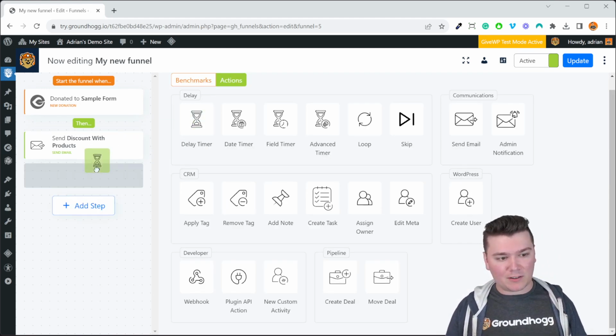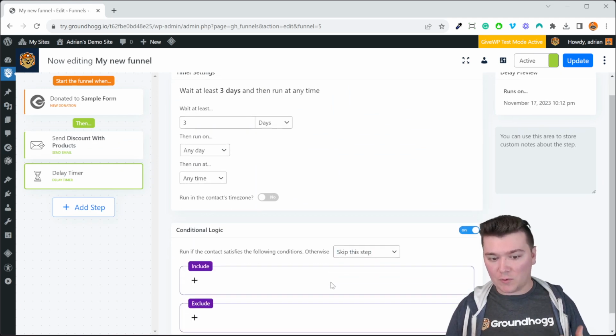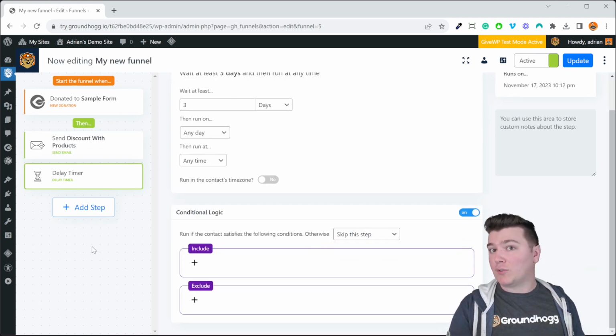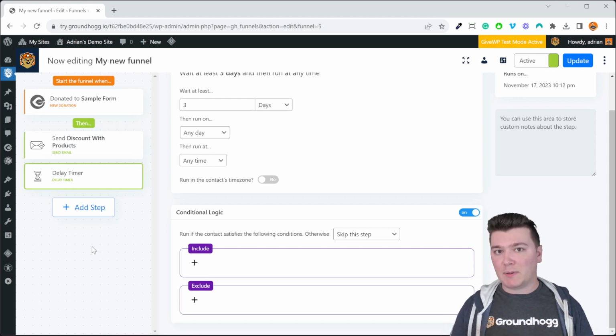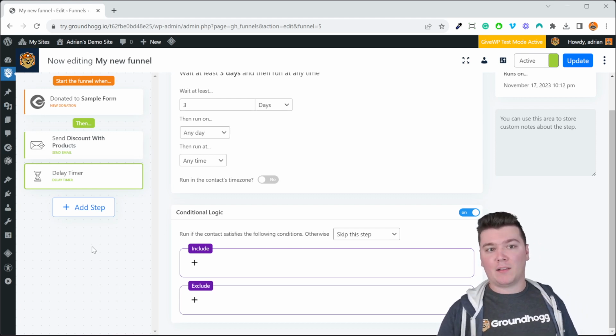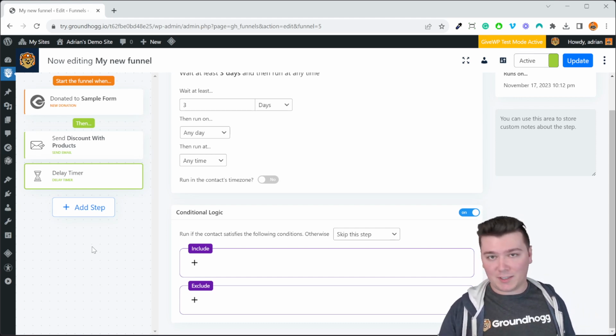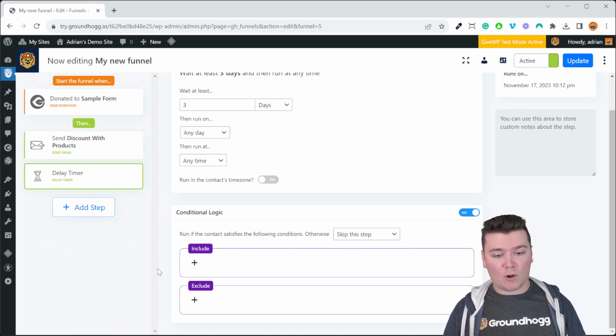Even if we just had a timer in here, we'd be able to filter who would actually complete this timer. Maybe you want different timers based on specific tags. If someone got maybe like a 30-day tag, then they do the 30-day timer. If they got the 60-day tag, the 60-day timer. Totally up to you what you want to do there.